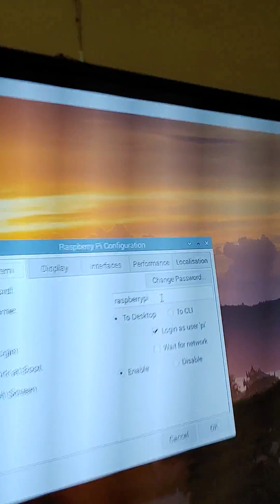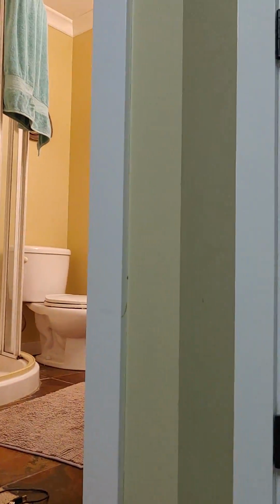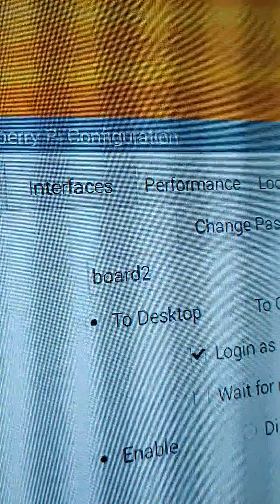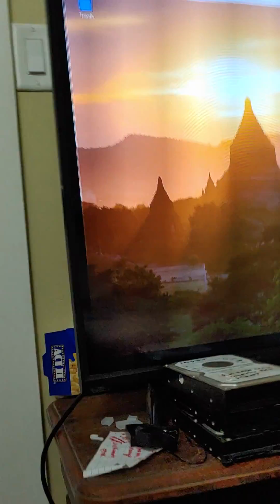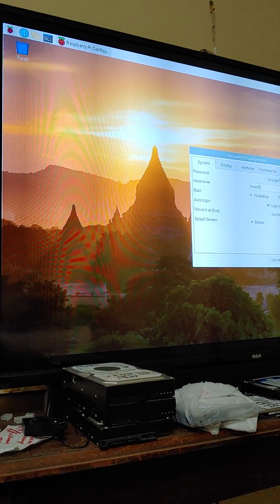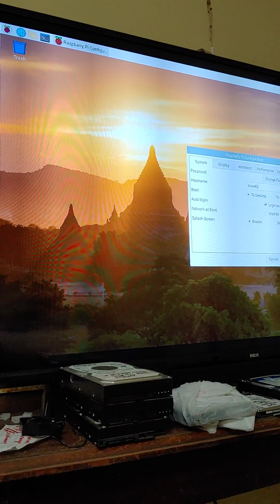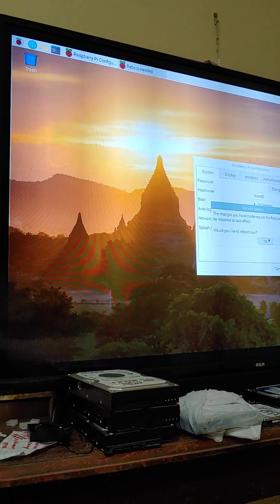And then I'll shut this video off. So here, I'm changing Raspberry Pi to board 2. Then I'll just press OK. Okay. Reboot needed. Yes, reboot. Okay, I guess that's the end of this video.